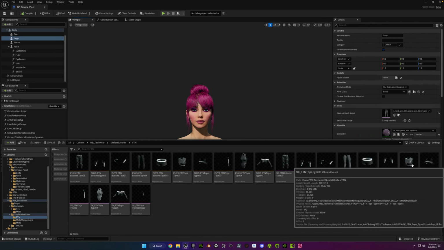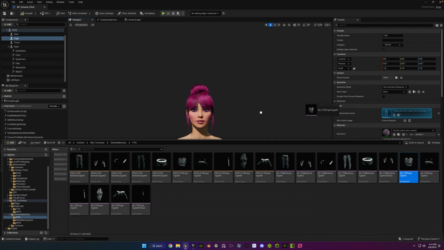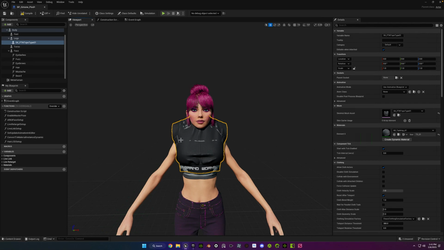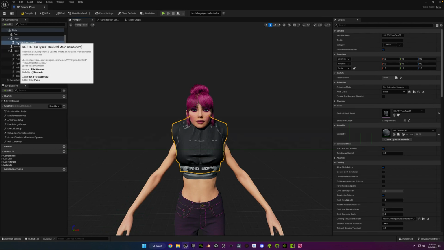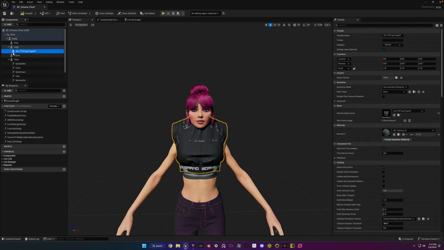So just grab that Female Tall Normal skeletal mesh shirt and drag it into the blueprint. It's going to hover over her body like that, but that's okay. In the Components tab, just make sure to drag that skeletal mesh shirt onto the body. That'll make it a child of the body, which is what we want.